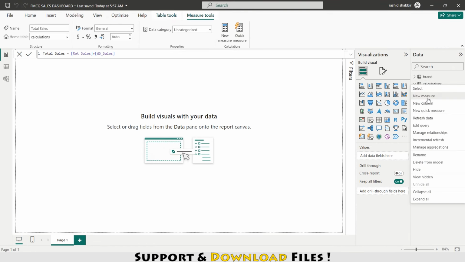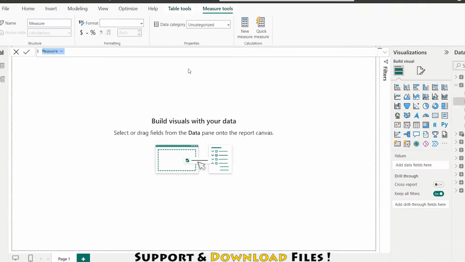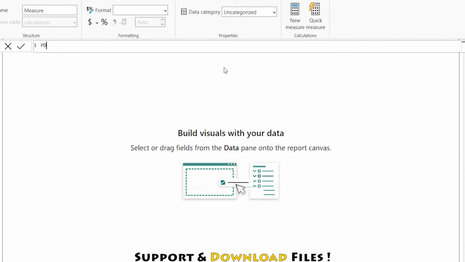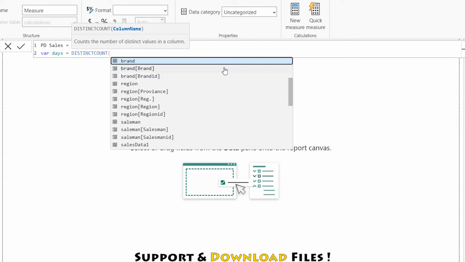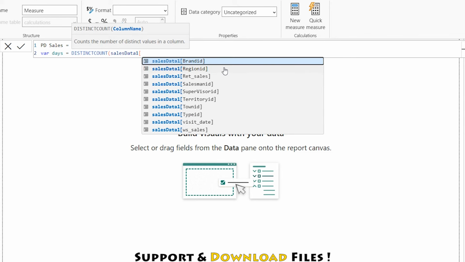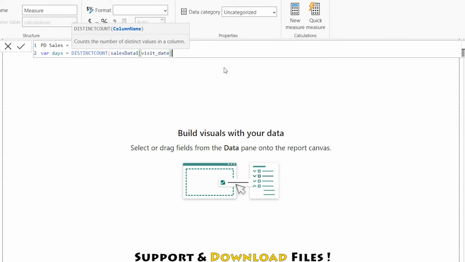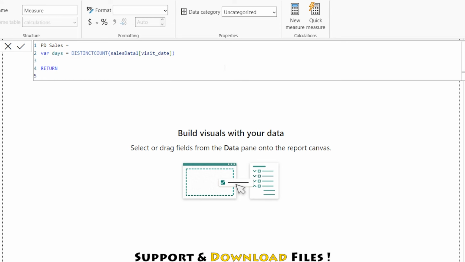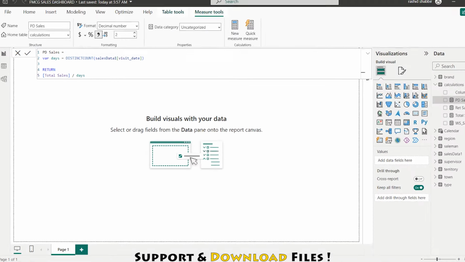Next, new measure, and here I have to calculate my per day sales. PD sales is equal to, and first of all I'm going to calculate the total number of days, because I'm going to calculate per day sales by dividing the total sales by the number of days. So here I'm typing VAR days is equal to, give me the distinct count of the sales table. In sales I need the distinct count of my visit dates. Then I'm typing RETURN, and I'm going to return the division of total sales by my days, enter, and I will select the comma style and set this to 1.